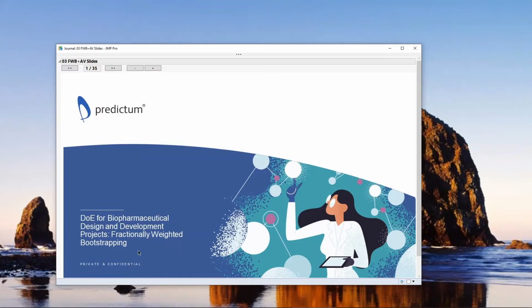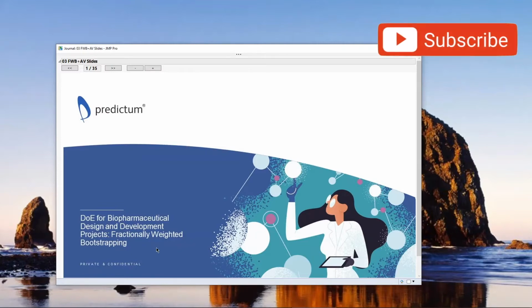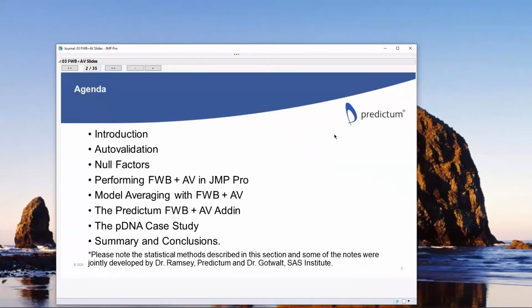And in this section, I'm going to talk about a new technique for analyzing designed experiments and building predictive models called fractionally weighted bootstrapping with auto-validation. Okay. So we're going to talk about what we mean by auto-validation and fractionally weighted bootstrapping. Going to give some examples of it. It does require JMP Pro, and I'll return and discuss the pDNA case study.